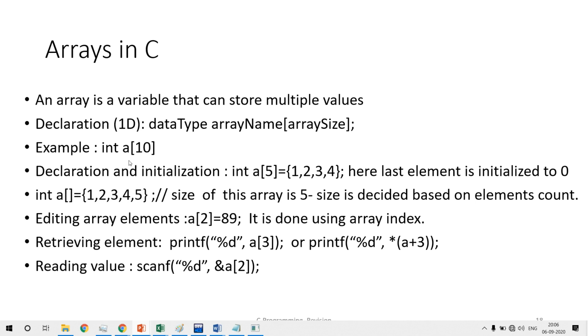Okay, now coming to the size, actually how many memory bytes are reserved? Suppose int requires 4 bytes. Size of this array is 10. 10 into 4, 40 memory locations, 40 bytes are reserved for this array.